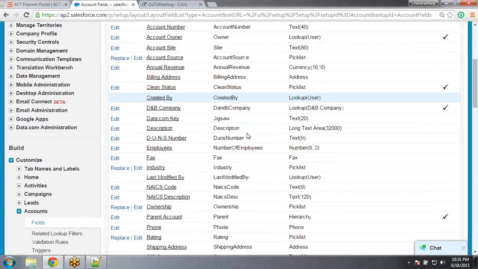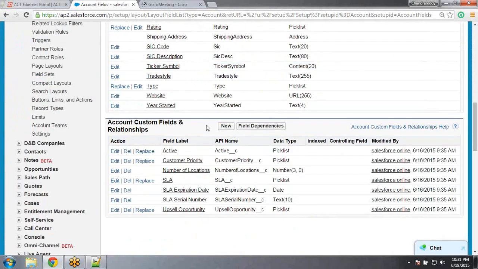Next, come to the custom fields. When coming to the account custom fields, we have a new button available. New indicates that we can add any more new custom fields in this particular object. When coming to the standard fields, we cannot add any more standard fields.